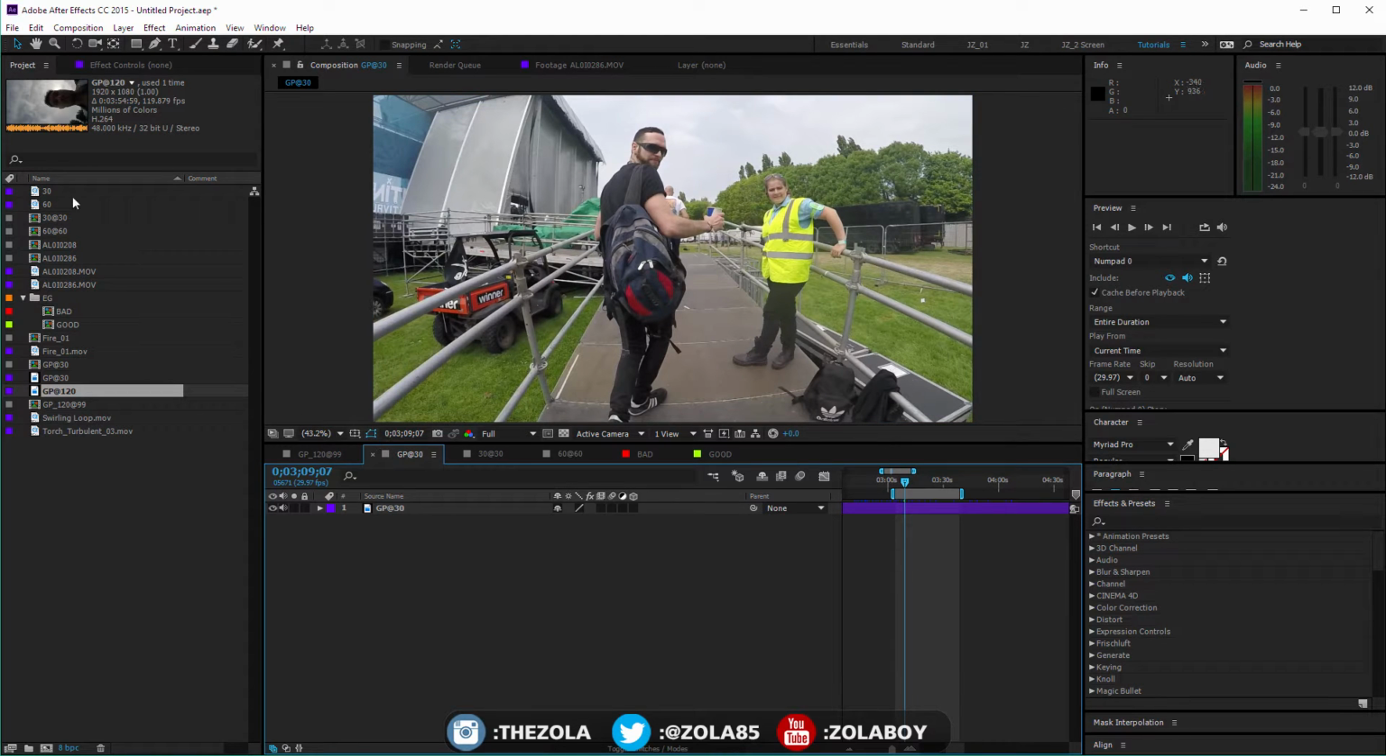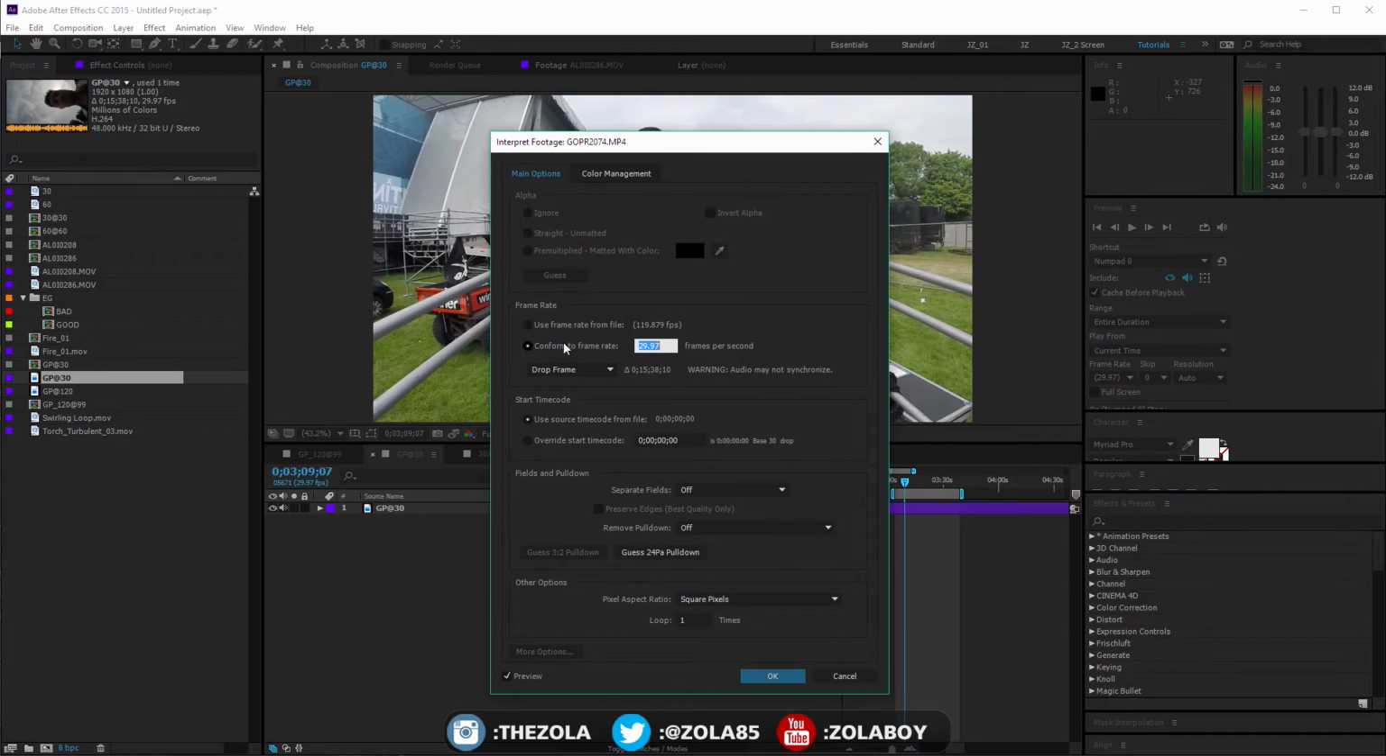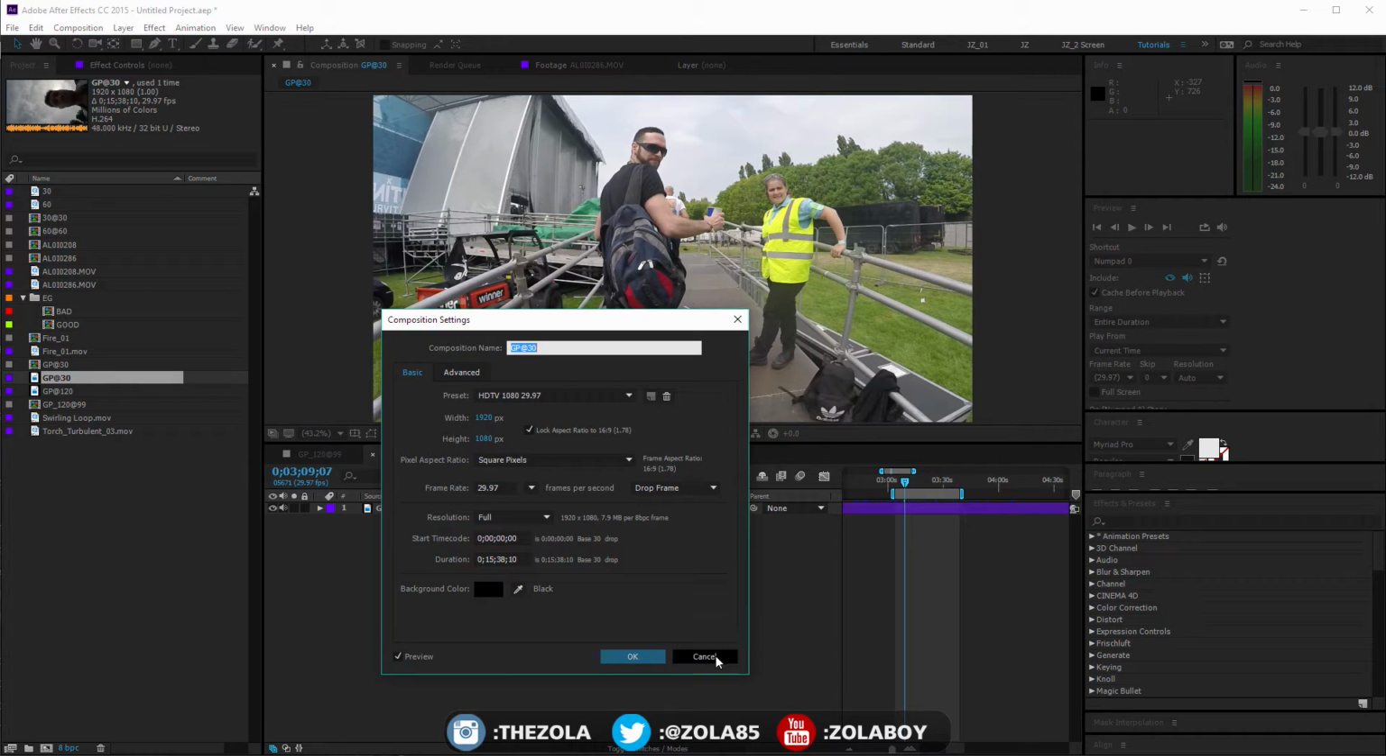What I've done is duplicate the footage, but interpreted. This is the same clip, but I've right-clicked, gone to Interpret Footage, and changed this to conform. The frame rate from the file is 119, but I'm conforming it to 29.97, which is a quarter of this. And I've made my composition settings down here exactly the same, 29.97.